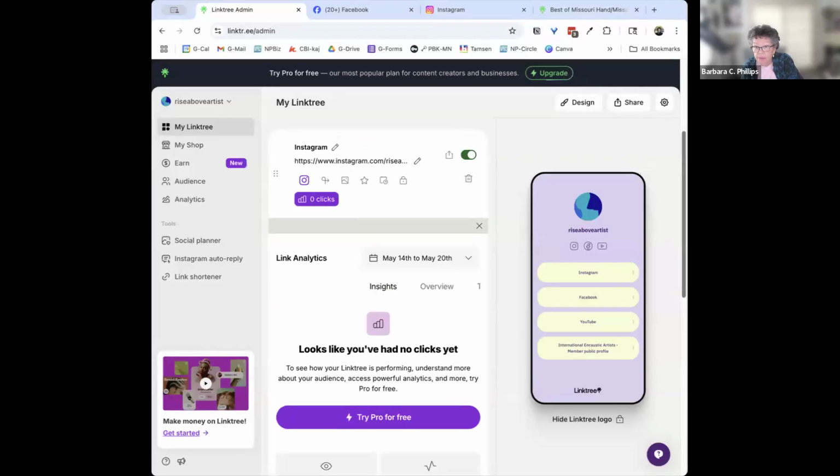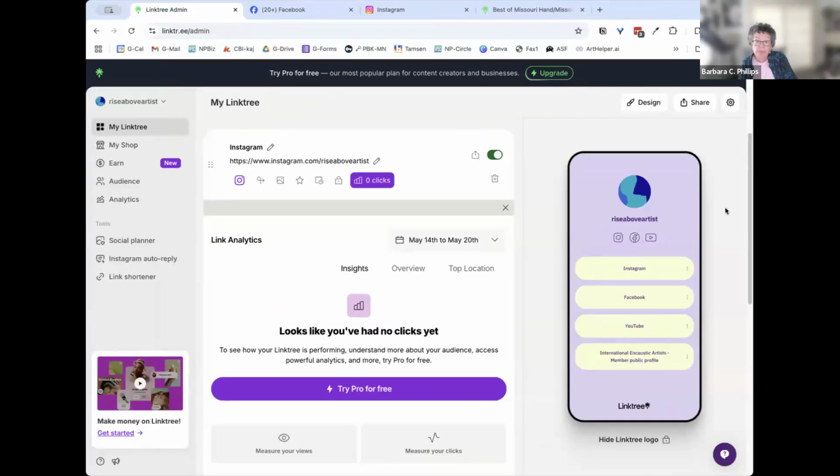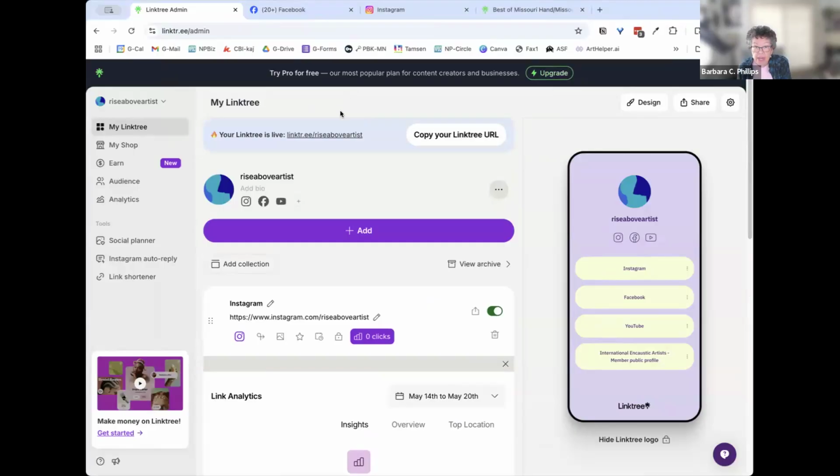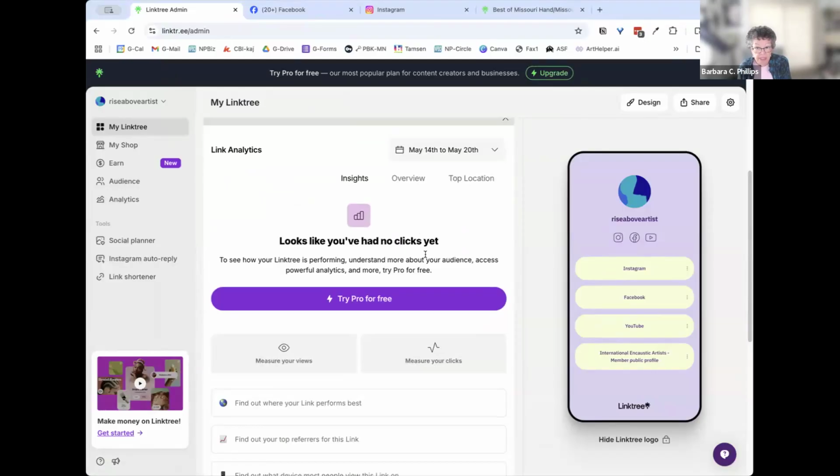So here you are. It's made. So now you can copy this, use the URL. You can put it on your Instagram, your YouTube, your Facebook. You can put it in your emails. You can do all of that you want. And then you can always update this.